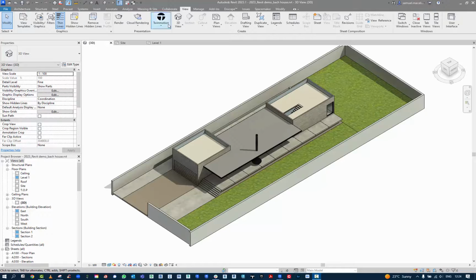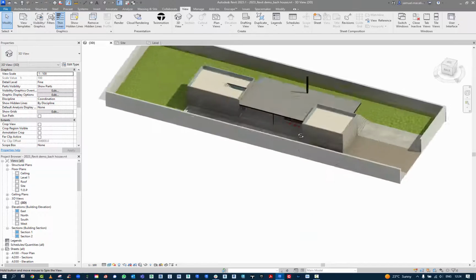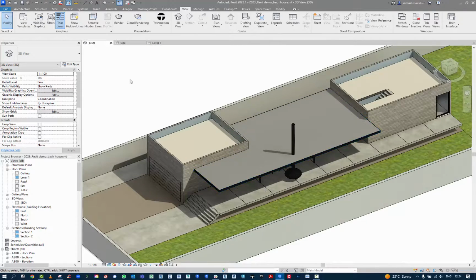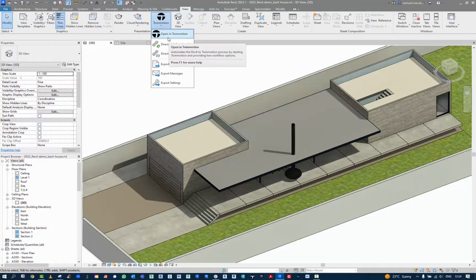This workflow is going to have a look at the new 2023 Twinmotion view add-in for Revit. So here I have a simple Revit demo data set. It's pretty light, it's got some materials on it, and I want to now take this into Twinmotion.